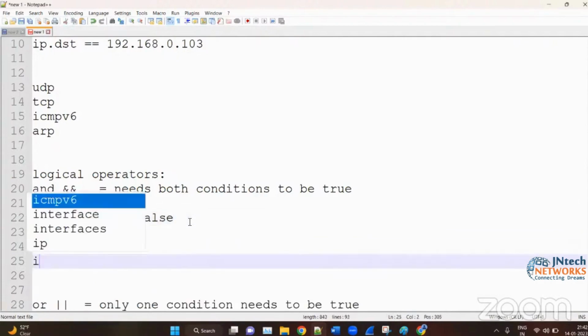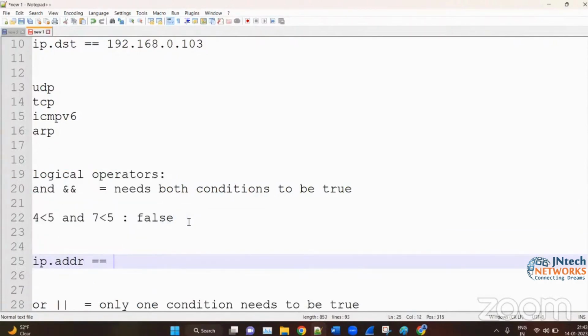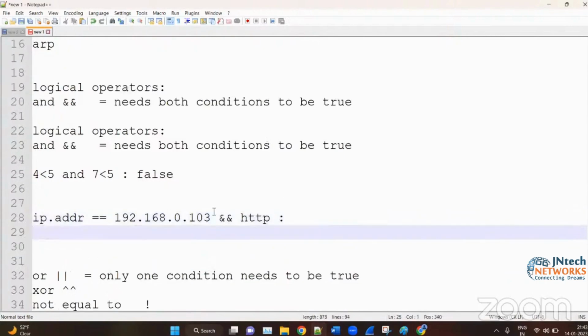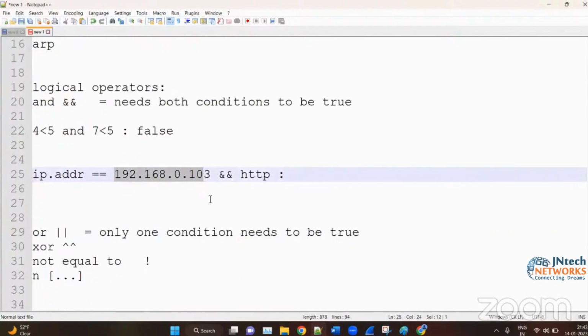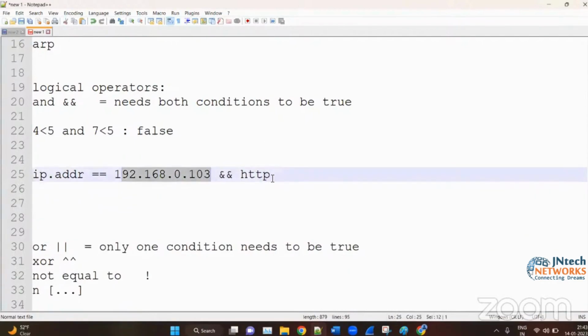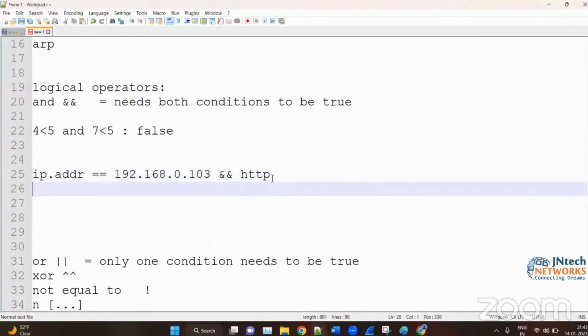For example, we can apply ip.addr equals 192.0.0.3 and http. So this will display the packets of only this IP which runs on the HTTP protocol. In this condition, we will have the packets of this IP address which are running on the HTTP protocol.